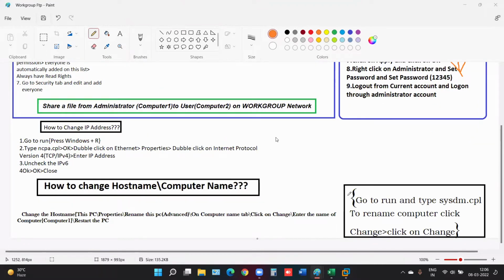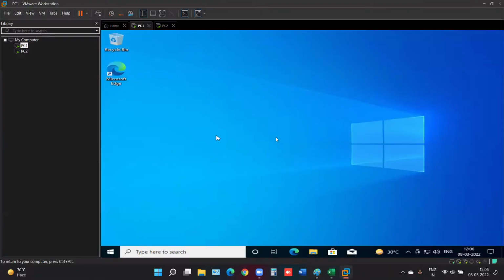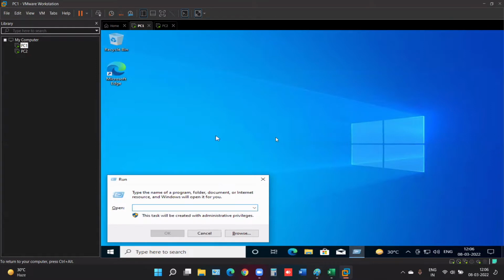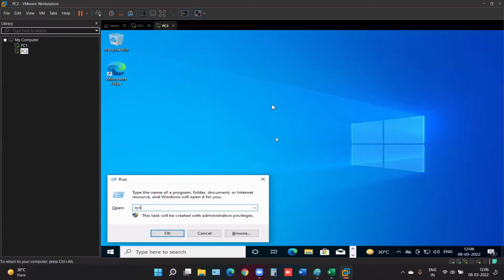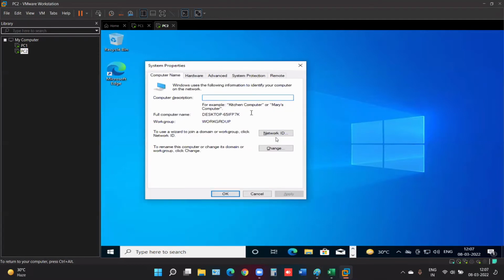How to change the host name? Go to run and type sysdm.cpl, then rename the computer, click on change. Where do I go? To run, and I type sysdm.cpl on both sides for changing the host name or company.